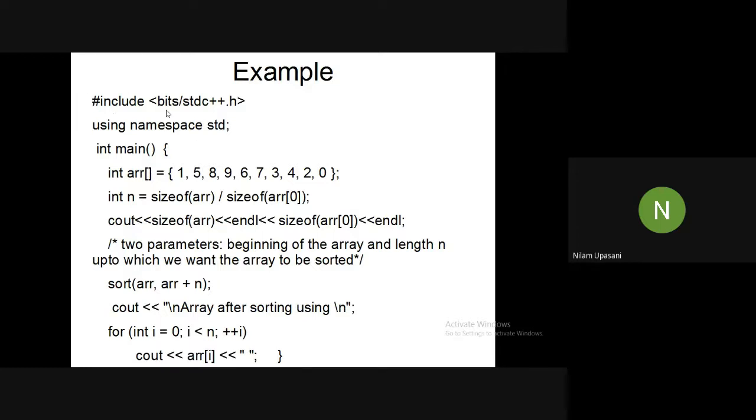So again we have to include the algorithm library here, and this bits slash stdc++.h, this is one generic library. We can say that once we include this particular library, you need not include any other library, because everything is included here. All libraries are available here, so explicitly you need not mention any library as such. Okay, so that's the reason in this example I haven't mentioned hash include algorithm, because everything is available in this bits slash stdc++.h.